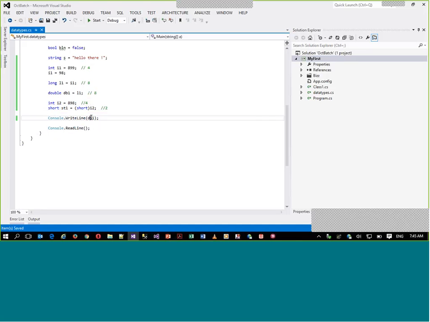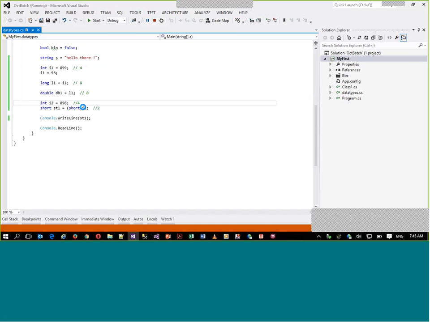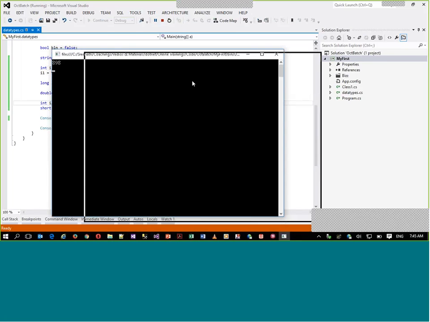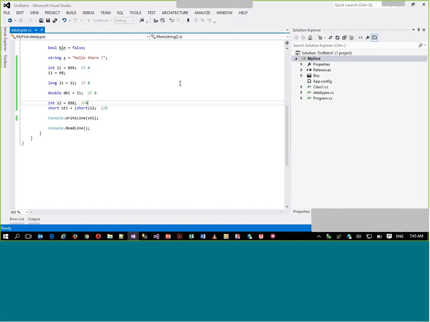Now, when I print st1, it will print as much as 2 bytes can fit in. You can see, yes, this is something which is out of range. This happens with all conversions from higher to lower data types. And one different type of conversion is, let's say, if you want to convert a string.